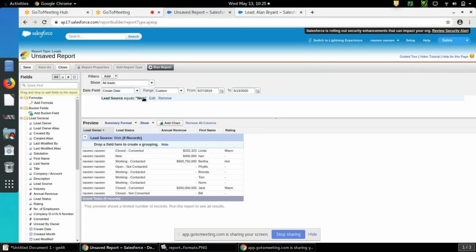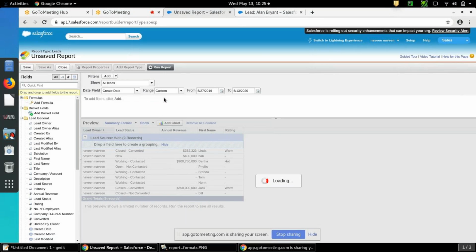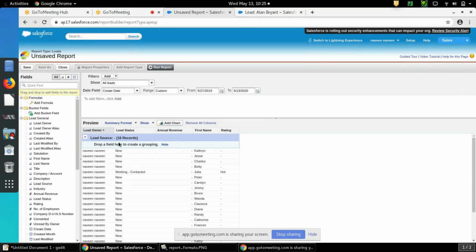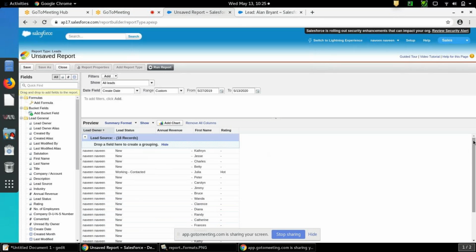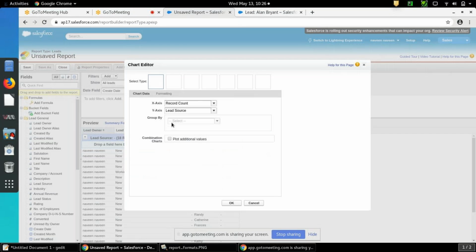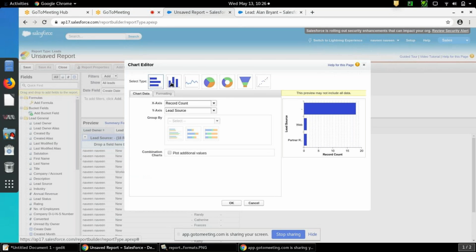So I'll just remove this condition so I can see all the records based on the lead owner, I mean, sorry, lead source. Can you see lead source web 1 record, partner referral 1 record, like that you can see. Suppose I want to add a chart, click on add chart. I want to select this vertical bar.